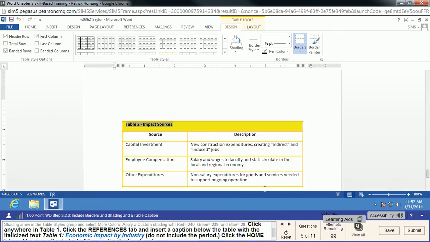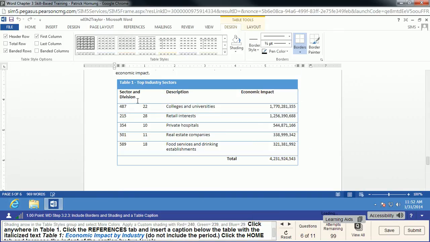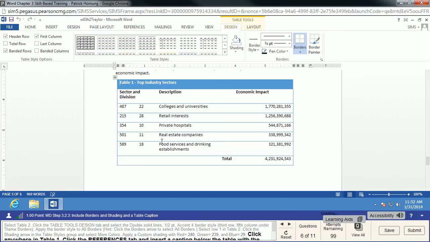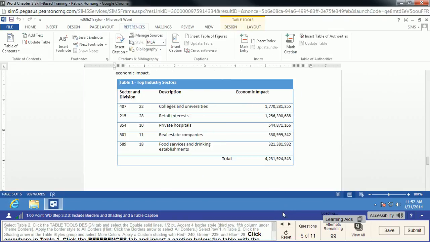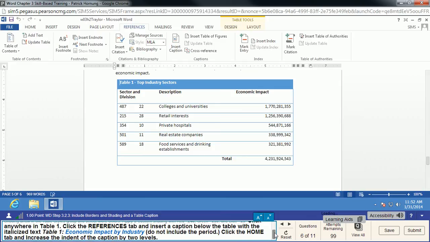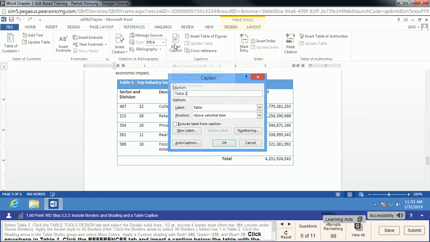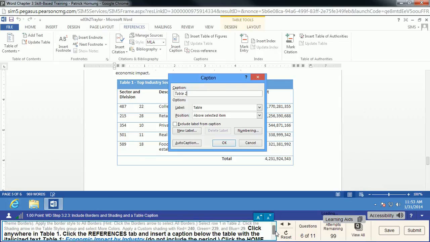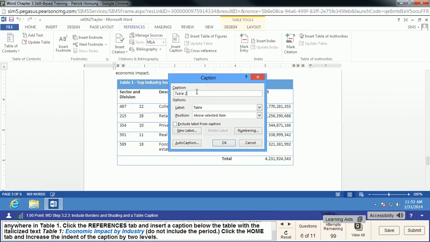Next step, click anywhere in table 1. That's back up here. And we're going to go into the References tab, and we're going to add a caption below this table. We're going to insert a caption, and it's going to be economic, whoops, I missed a space there. We have to be exact.